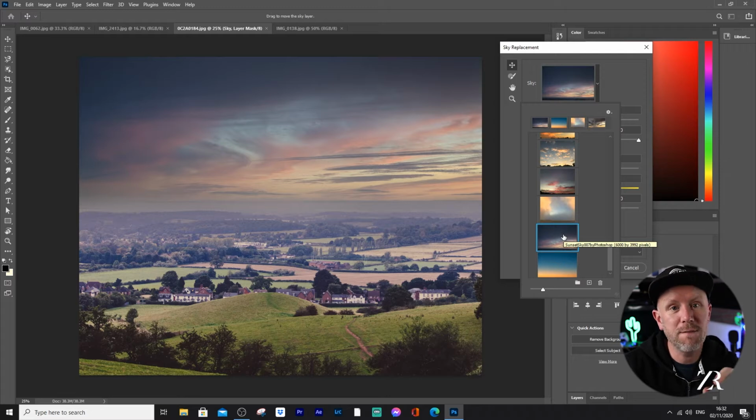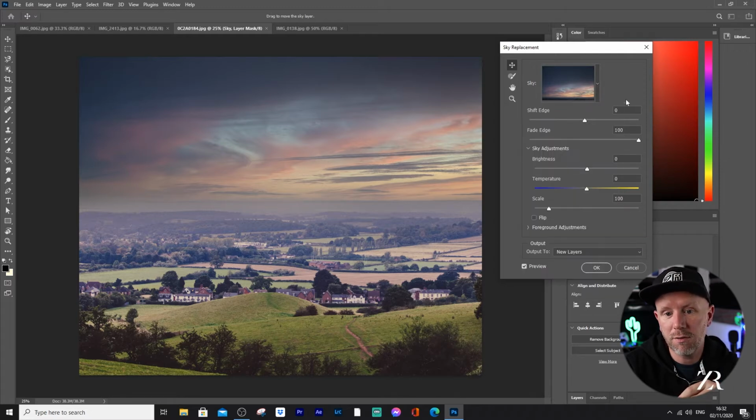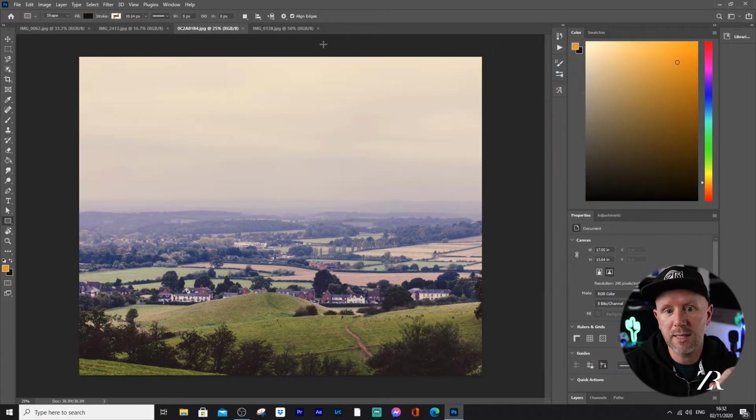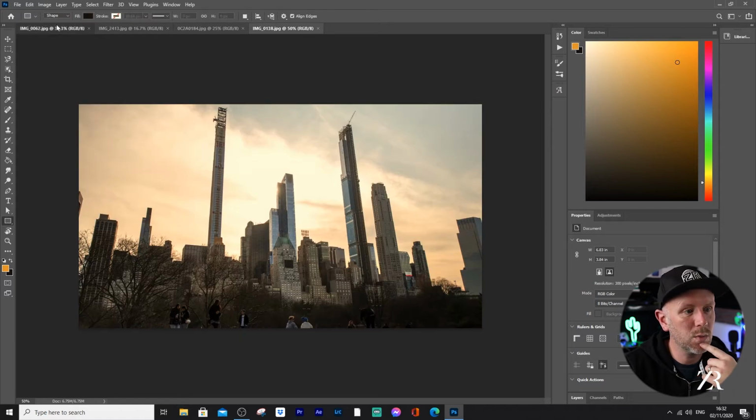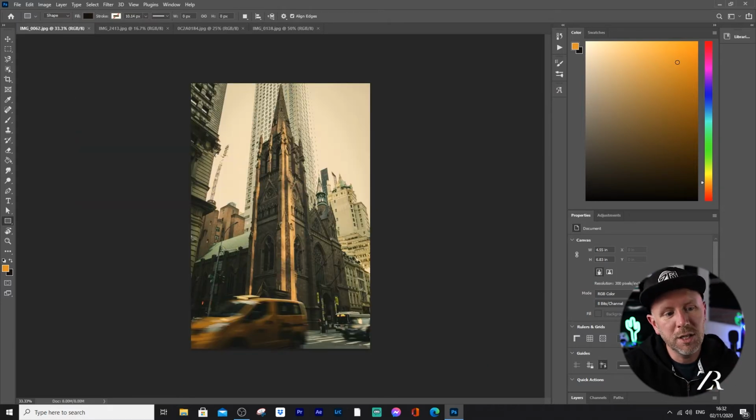But you can see it does a very good job of matching the two images together. Let's just have another go. This is the one I wanted to try. You can see on this photo it's quite blown out in the sky. I'd like to say I did that on purpose, but I didn't. I tried to get the motion blur with the taxis going past with the cathedral there.